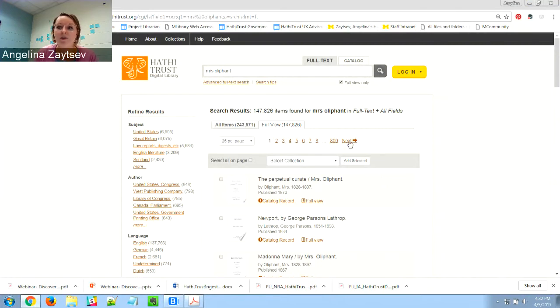So if you are only interested in searching for materials that you can actually access, then it is worthwhile to just use the full view only tab. If you want to always restrict your search results to full view only, I would recommend checking this little checkbox under the search bar, which will provide you with full view results only. So what if I did that search in catalog search?